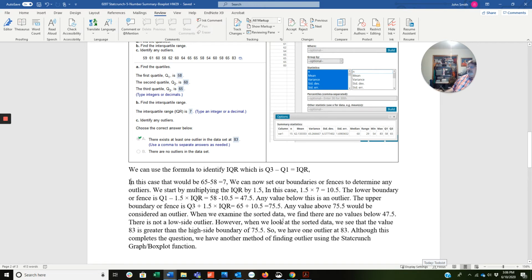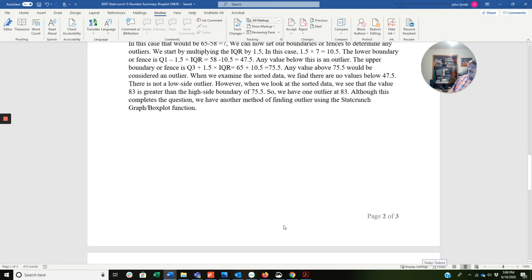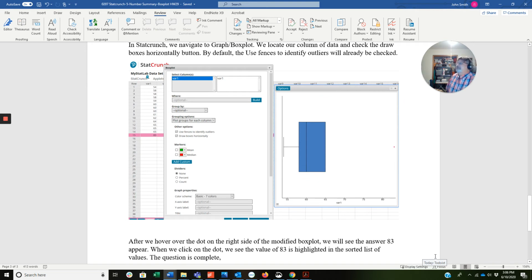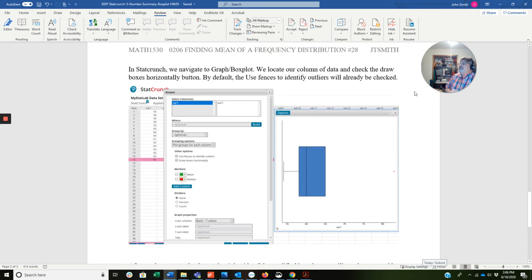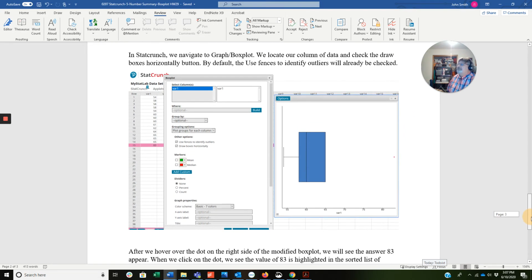But there's a function in StatCrunch that does this a little bit easier for us. And when I walk us through the whole problem in just a minute, I'm going to show you that. When I go to the data, I can go to the graph function, boxplot. And this dialog box that you're seeing in this image will come up. Now, I will have to put a check in this box right here, draw boxes horizontally. And of course, I have to locate that my data is in the variable 1 column.